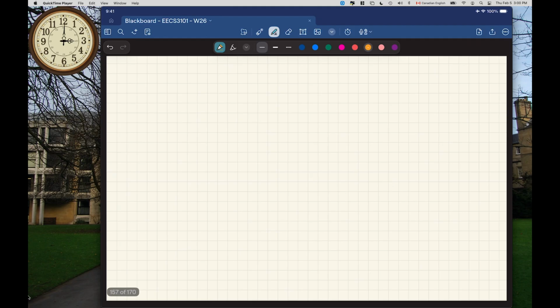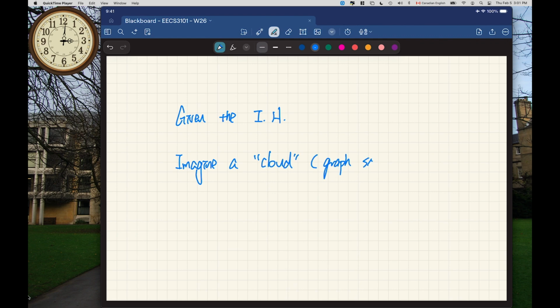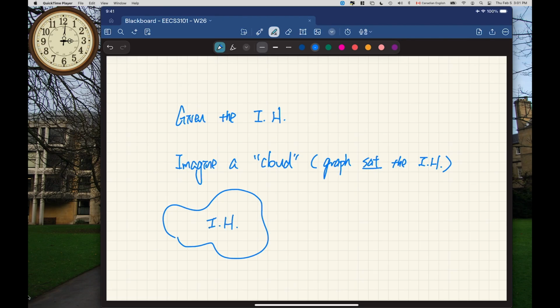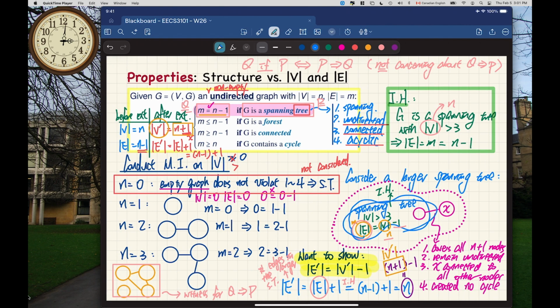Usually, let's say you're already given the inductive hypothesis. That's something you're given, let's say for any property, right? And then you just want to imagine a cloud, which is a graph satisfying the inductive hypothesis, okay? So I basically draw the cloud, inductive hypothesis, which is the case right here, and also the case right here, also in the example that we talked about in the lecture, right? That's good. And now, here comes the critical part.